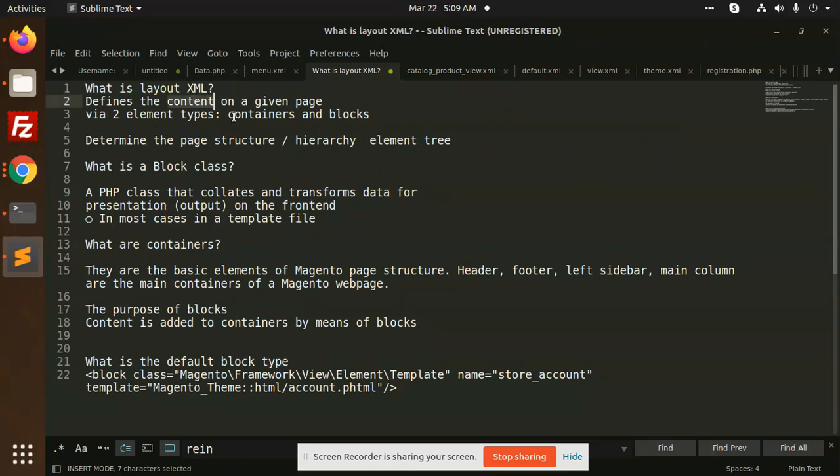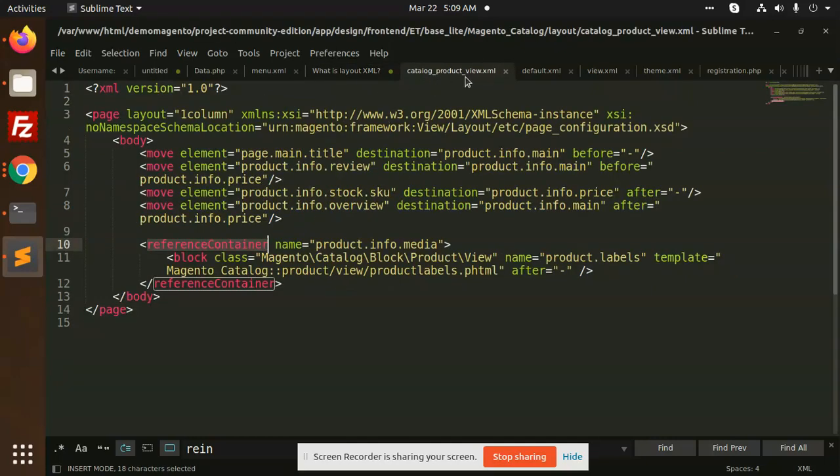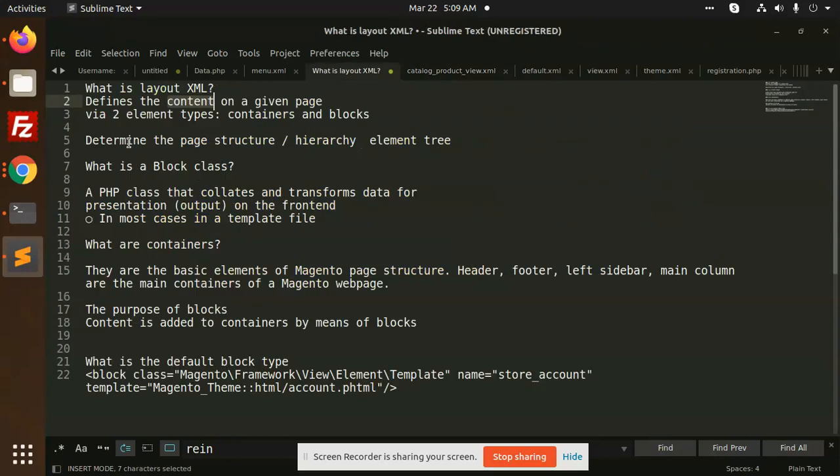So what is layout? Layout defines the content on a given page. That means on the product view page, this layout file is responsible for all the structuring on that page, that is the product view page, right? And how is it managed? Let's check. This determines the page structure and hierarchy of the element tree.